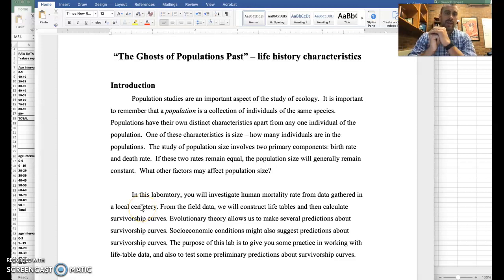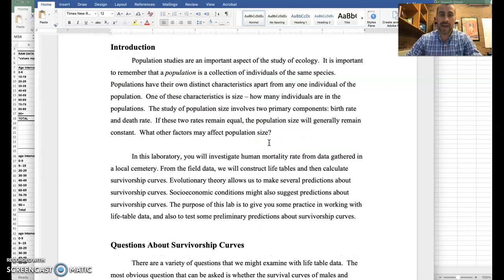Hi everyone. As I'd indicated before, I wanted to take an opportunity to make a brief video to demonstrate how to make the graphs that are called for and necessary as part of our population lab. So earlier today we headed over to the cemetery. We collected our data for the Ghost of Populations Past lab.